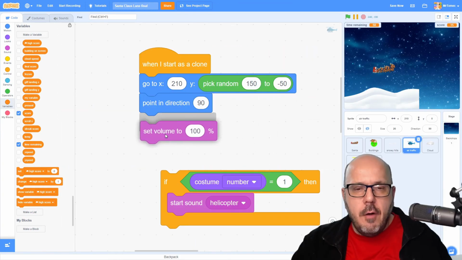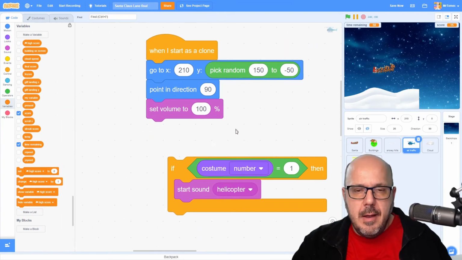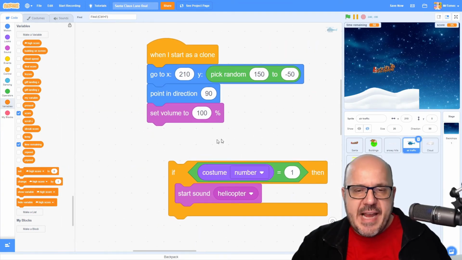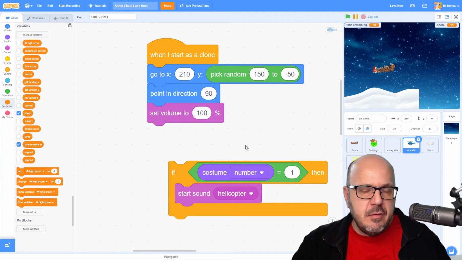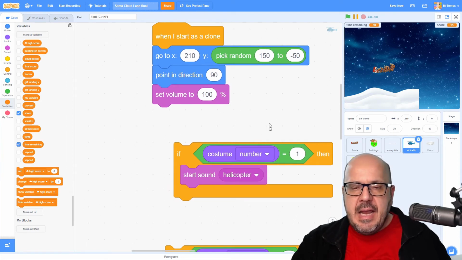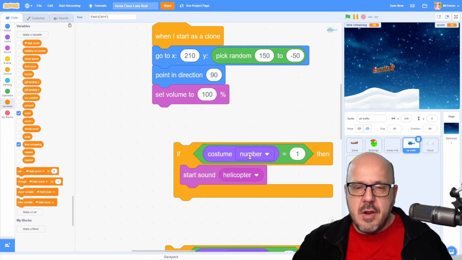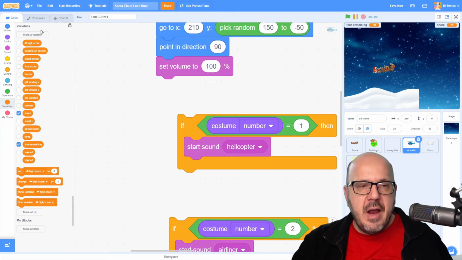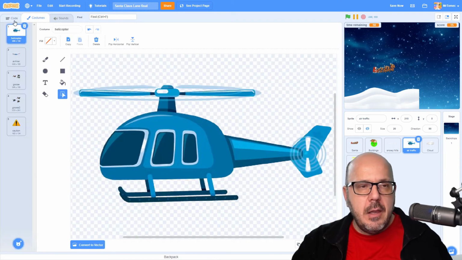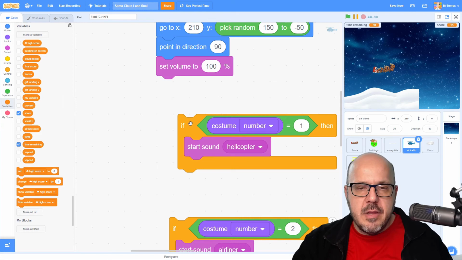Okay, we're going to set our volume to 100% because we do change that later on, and we want to make sure that that's reset to full volume. And now we've got a couple of different if statements here that are going to make a different sound come up depending on what is coming across the screen. So if our guy is wearing the first costume, the helicopter costume, it will play this sound.